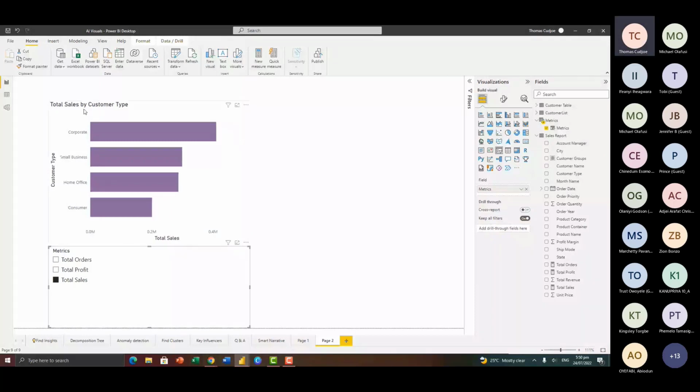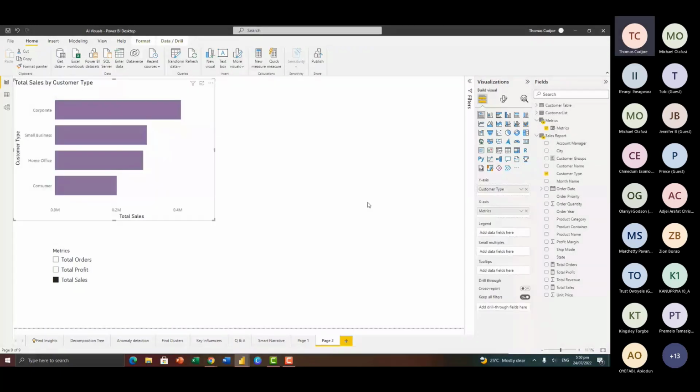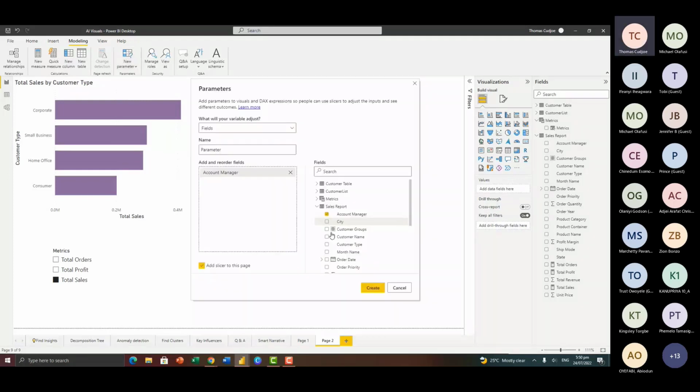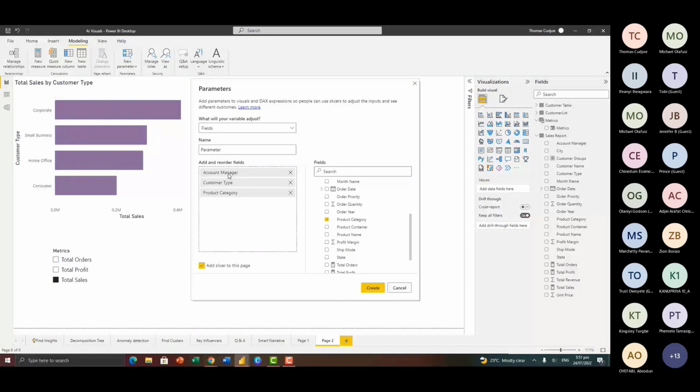Now, this doesn't only relate to measures. You can equally create different dimensions that you want to analyze a particular measure by. So for example, here, I can go to modeling, new parameter, and I'll go to fields. And here I'm going to pick or create a parameter around different dimensions. So here, maybe account manager or customer type, and then let's say product category. So I'm going to make this dimension. And I click OK.